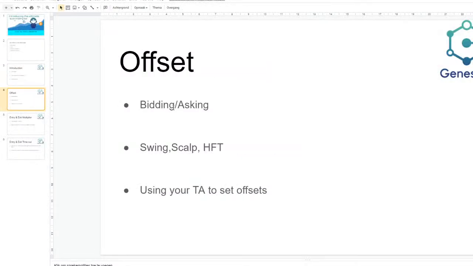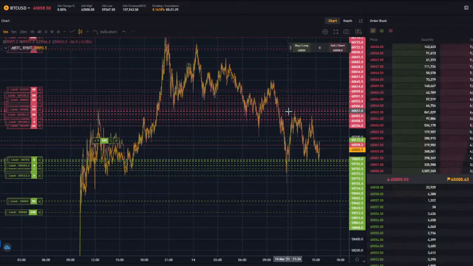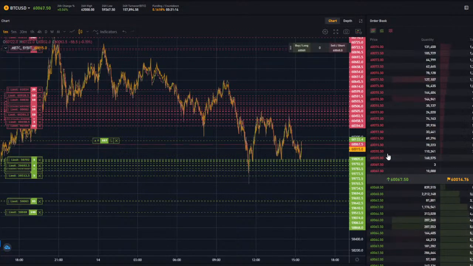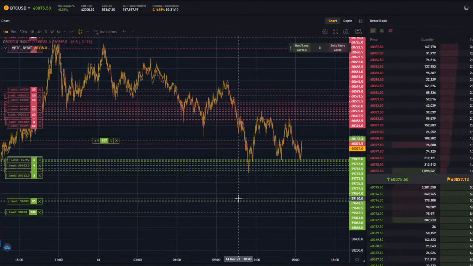What are these offsets? An offset is basically a bid or ask that the user places in the order book. As you are familiar with, Bybit works with an order book, so you have people bidding and asking for Bitcoin at a certain price. The current market price is 60.41. It's going up currently, so there are more people asking for Bitcoin than bidding. The bids are being removed and the asks are being placed. That's what we are trying to participate in.